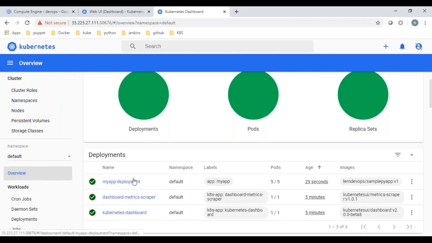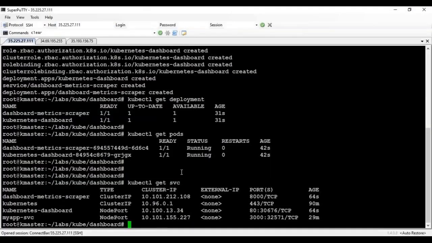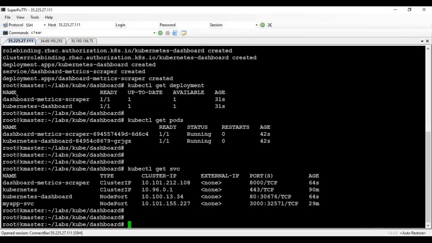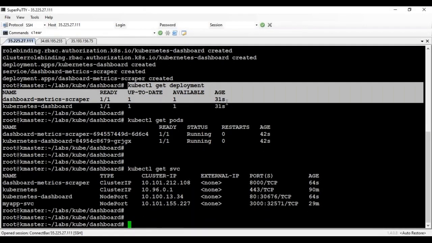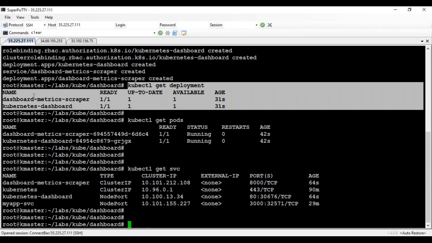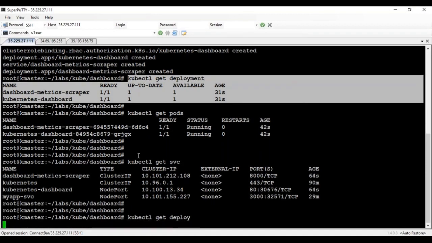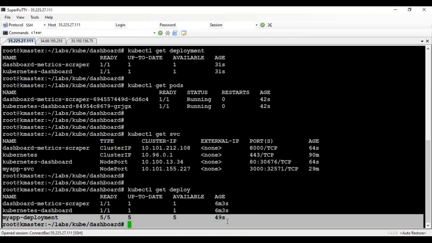Now let me show you on the command line also. Earlier, when you said kubectl get deployment, you saw only two deployments, the Kubernetes metric server and the dashboard. Now if you run the same command again, kubectl get deployment, you can see that my app deployment is also available here with the pods, which means that we need not work on the command line. Basically, we can simply work on the UI if you would like to, by enabling the UI for your cluster.